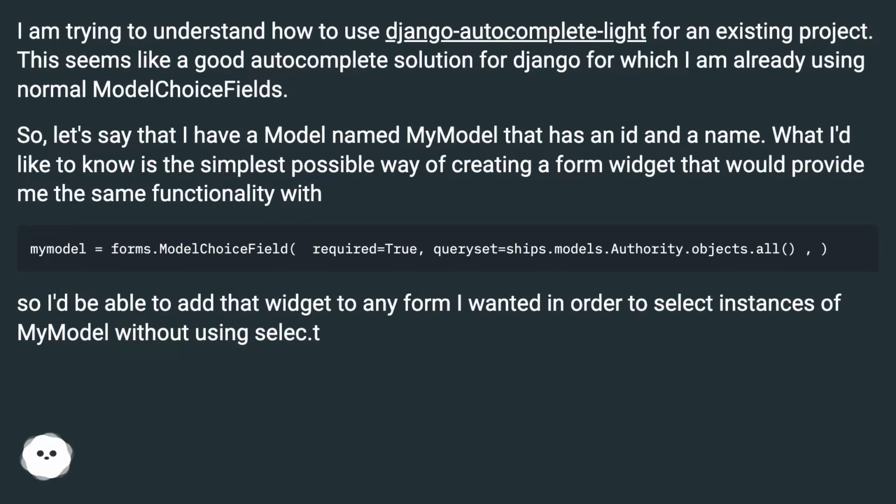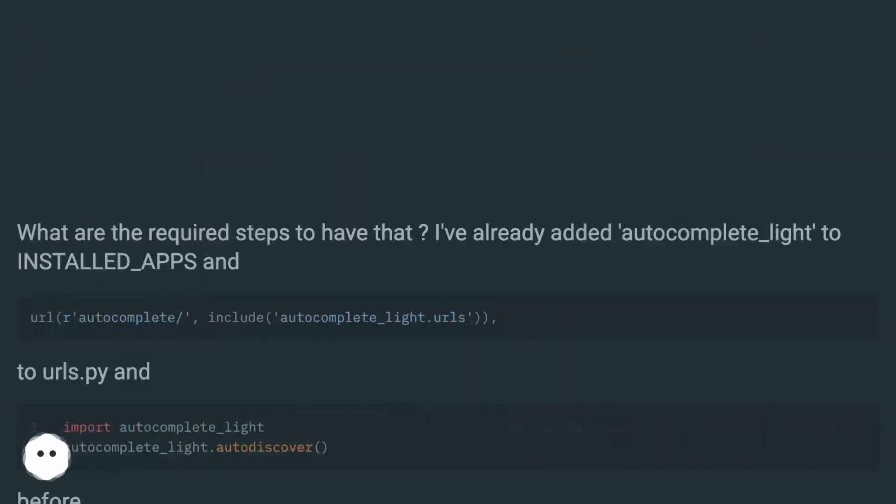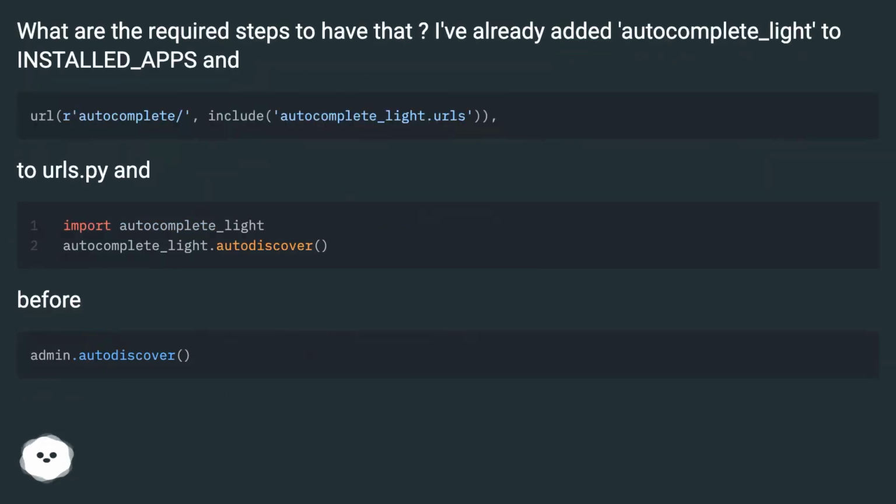So, let's say that I have a model named MyModel that has an ID and a name. What I'd like to know is the simplest possible way of creating a form widget that would provide me the same functionality, so I'd be able to add that widget to any form I wanted in order to select instances of MyModel without using select. What are the required steps to have that?